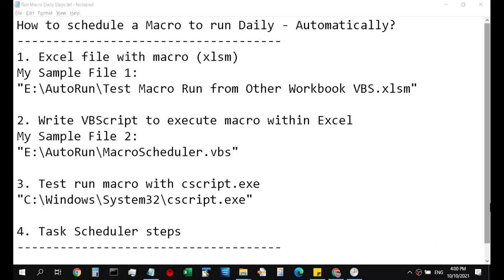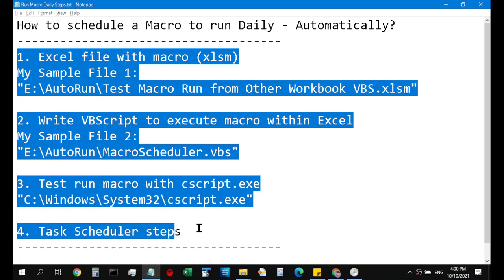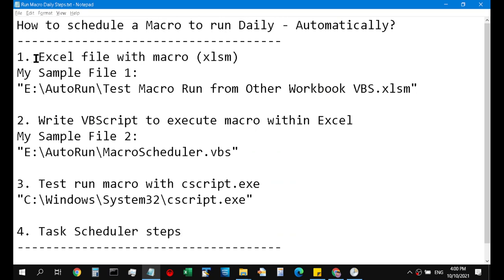Hi, in this video we're going to see how to schedule a macro to run daily automatically without any manual intervention. To achieve this, we have to go through these four steps. I'll explain one by one. First one is the macro that we are going to run.